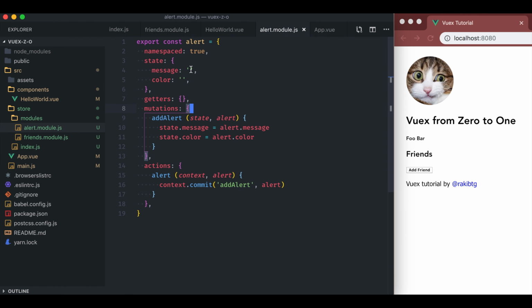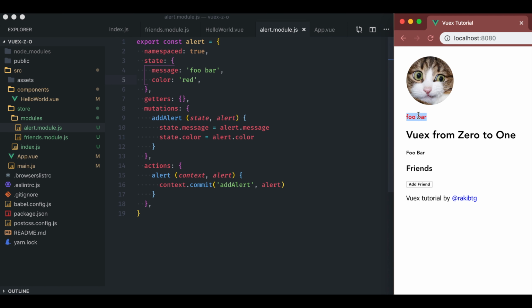And let's see if it's working or not. I'll add some dummy message. So foobar, and let's say color is red. Save that, and it does work. That is really awesome.